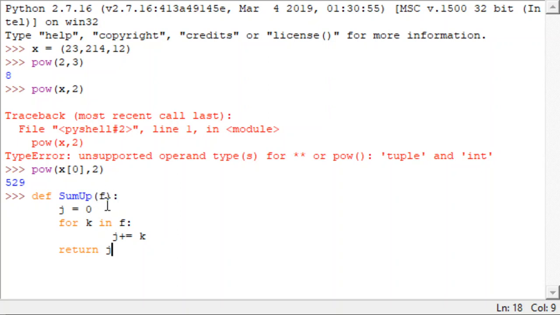So we are expecting f to be an array of numbers. It could be a tuple, it could be a list, it could be a set. As long as it is an iterable, it's just going to keep moving from one to the other.